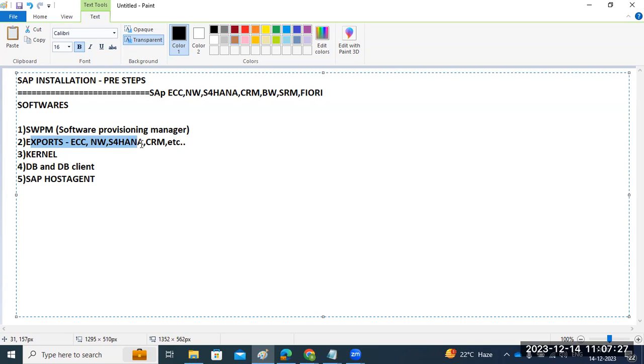That is the one thing we have to check here. For CRM, we have to download the CRM exports and install it. For any exports, we have one common site to download from. That is called service.sap.com, or support.sap.com.